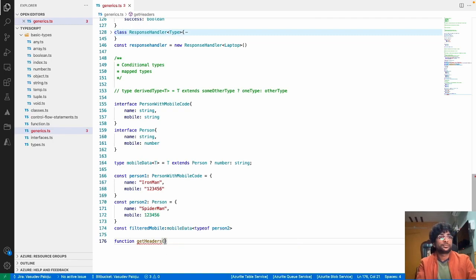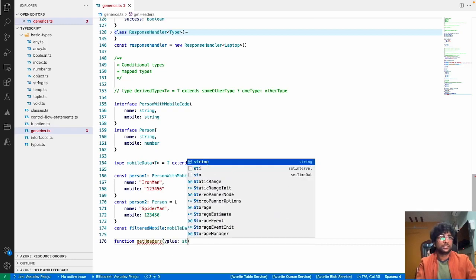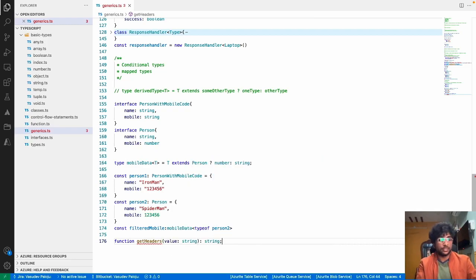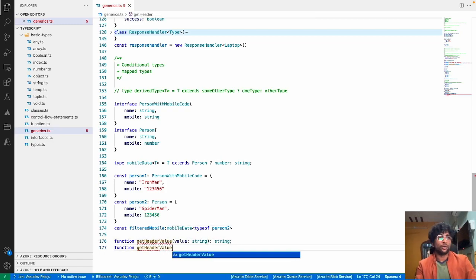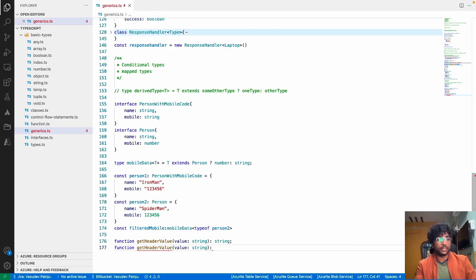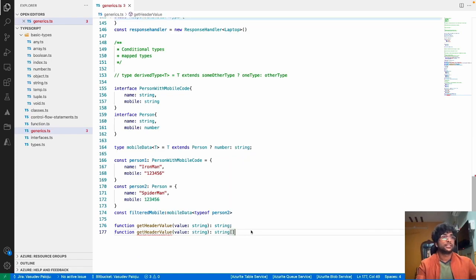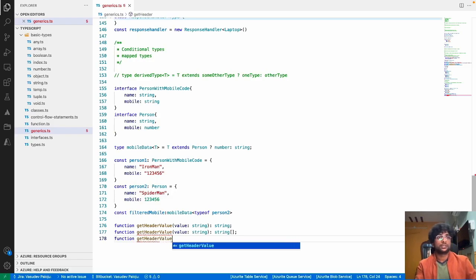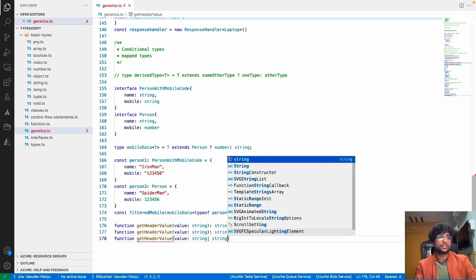So here, the header value, if it is of type string, then it will be of type string. Again, getHeaderValue, the second override: if the value is of type string array, then I will be getting an array of strings. And now the actual getHeaderValue can be, so this is my final override, string or array.